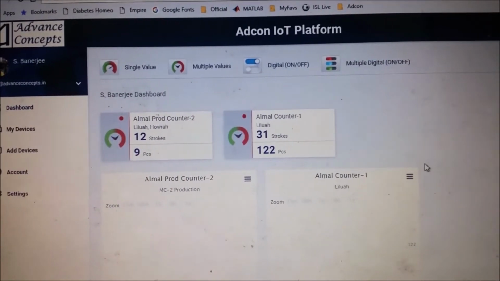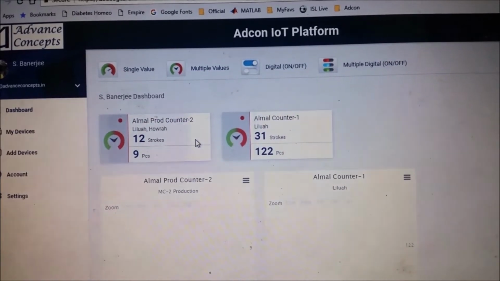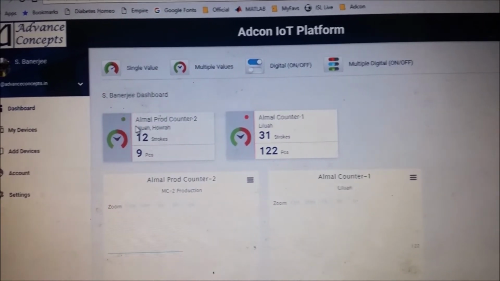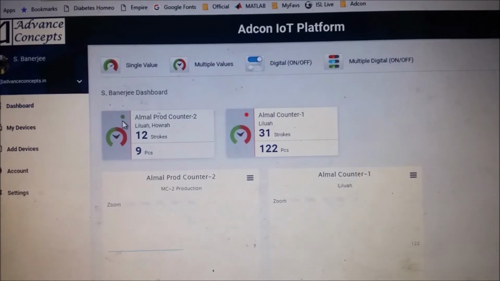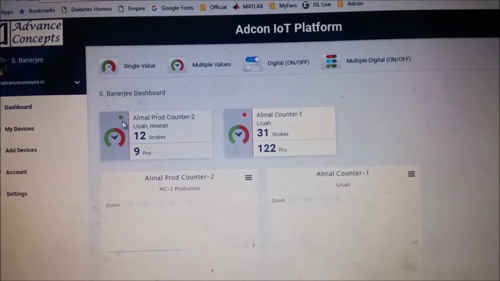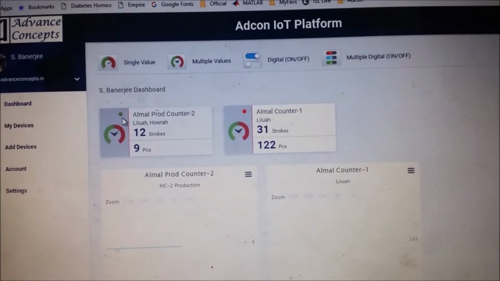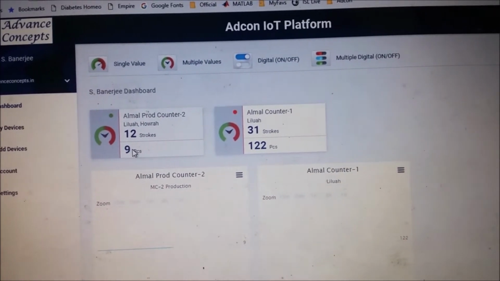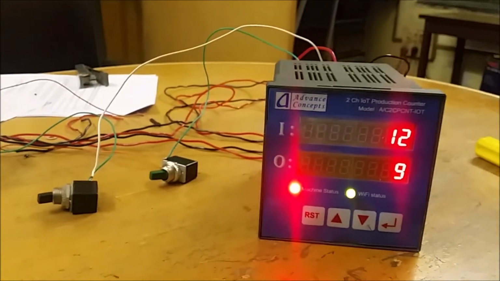Once signed in, this is the device that I am currently operating. You can see the green signal that indicates the device is connected and streaming, and you can see the same values that we see on the LED display.